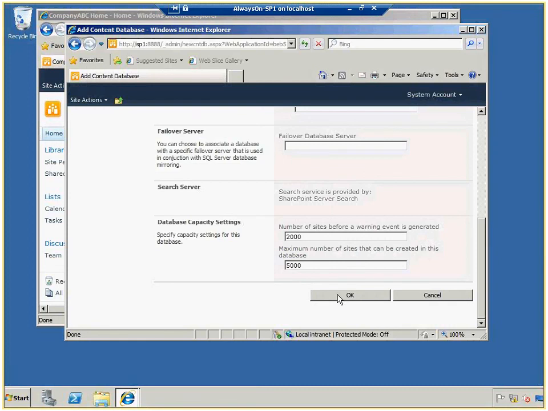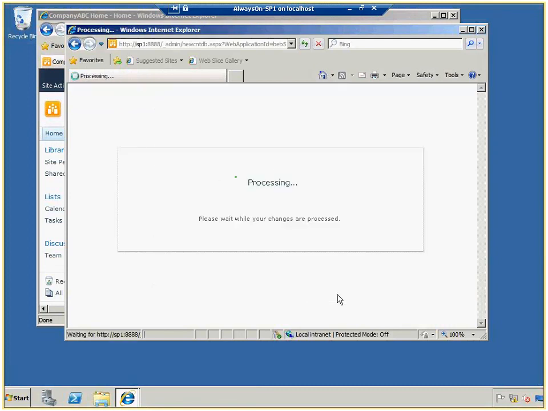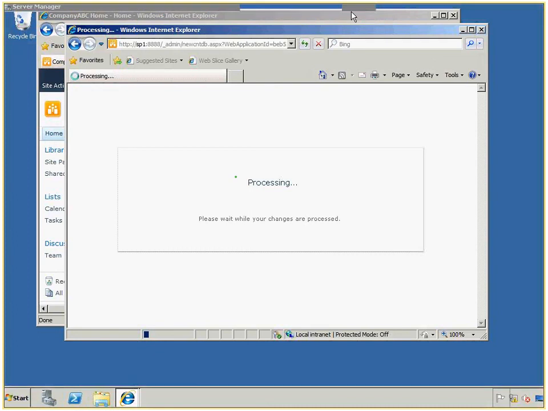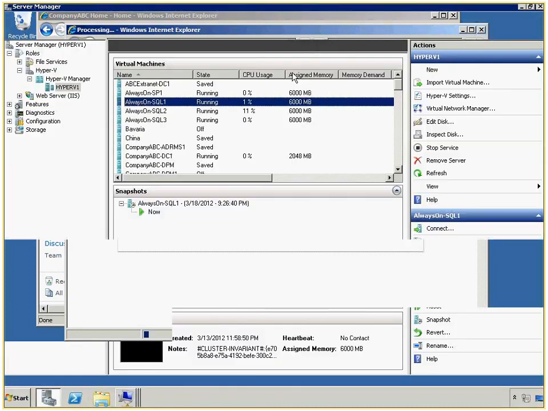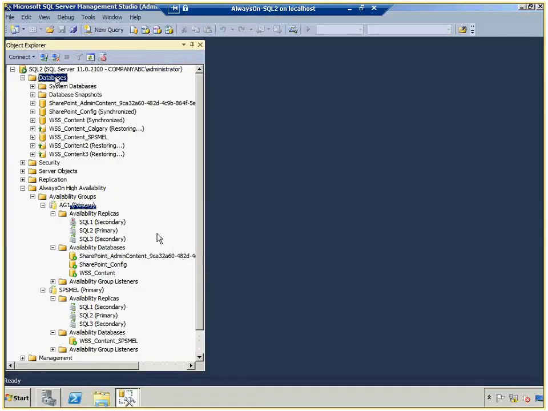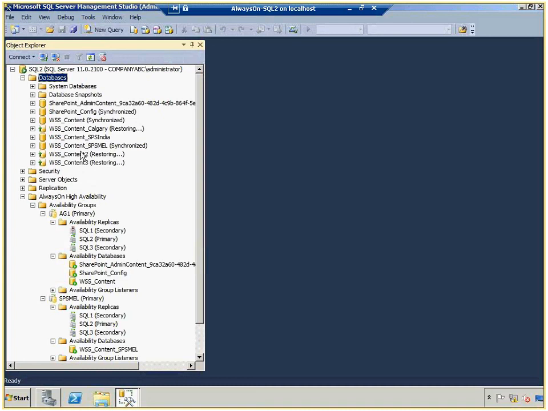So let me click OK there, and it's going to create a database. But of course, since SQL 2 is the active copy, it's going to create that database on SQL 2. So while it creates this database, let's flip over to SQL 2 here. And we should see that new database show up if I refresh this page here. Let me refresh this. And yeah, so there's the database here.